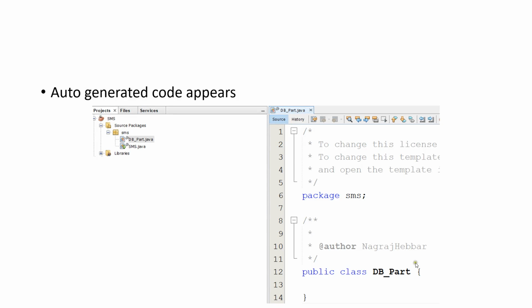It looks like this. A class db part is added having no particular code. This particular line shows that this class is added to the package SMS. As you can see in the project explorer, two classes were added, one just now, one previous. This SMS is the entry point, and DB part is the just now added Java class.